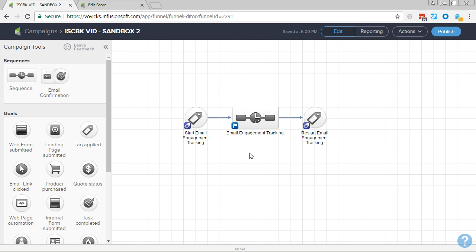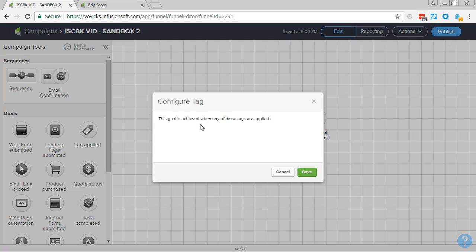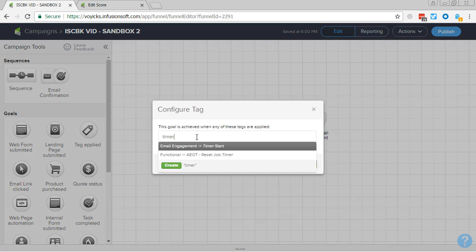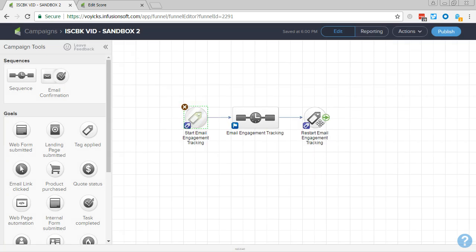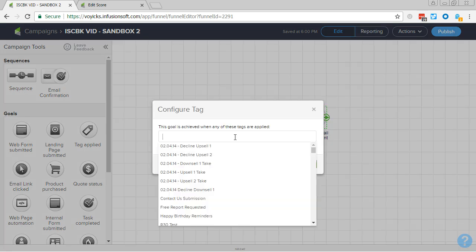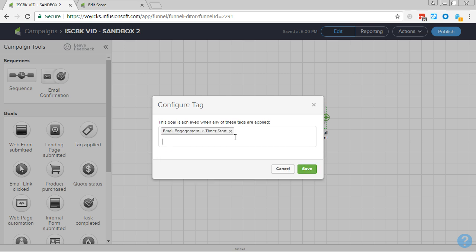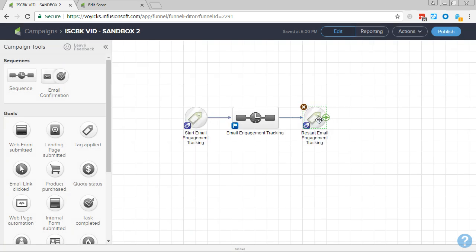So first thing we're going to do is look at this first tag goal to start it, and we're going to configure this for the timer start tag. So I've got an email engagement category and a timer start tag. And then in the second tag goal, we're going to do the same thing. We're going to configure it for that timer start tag.